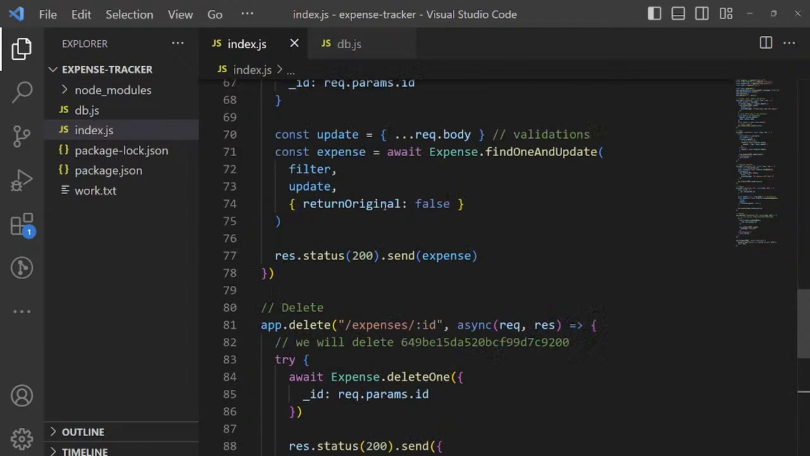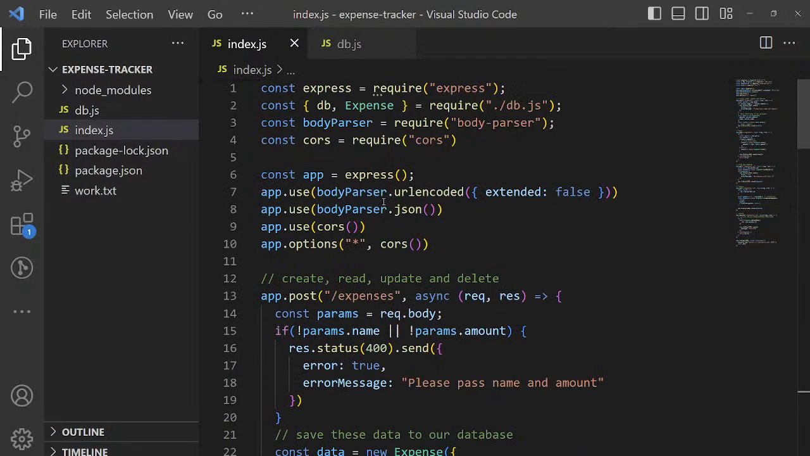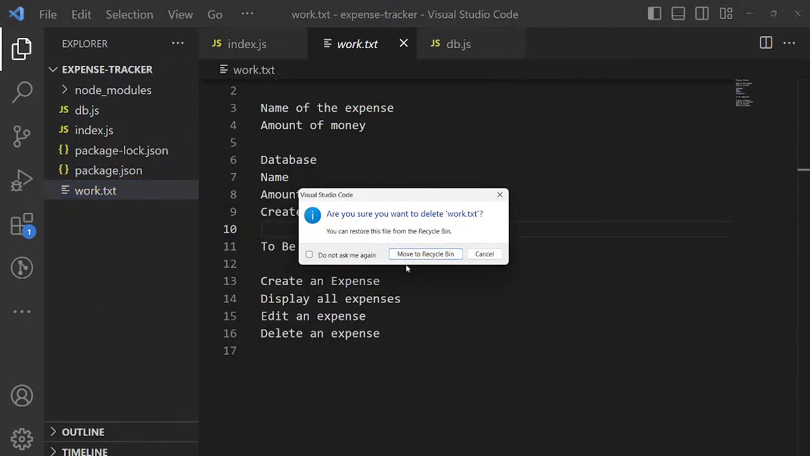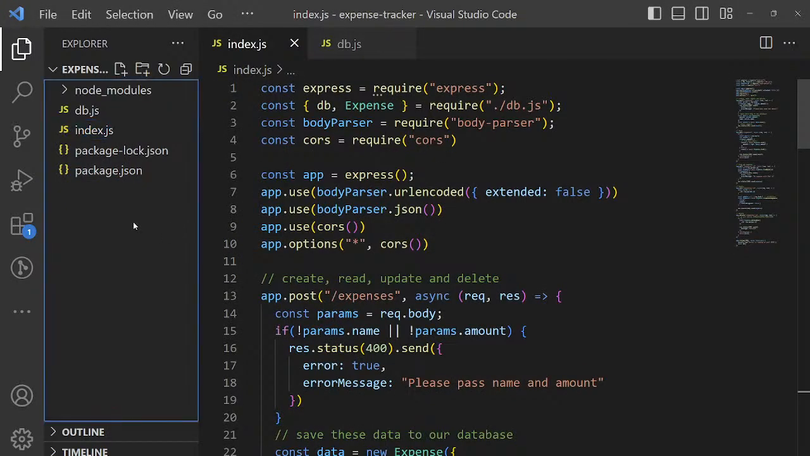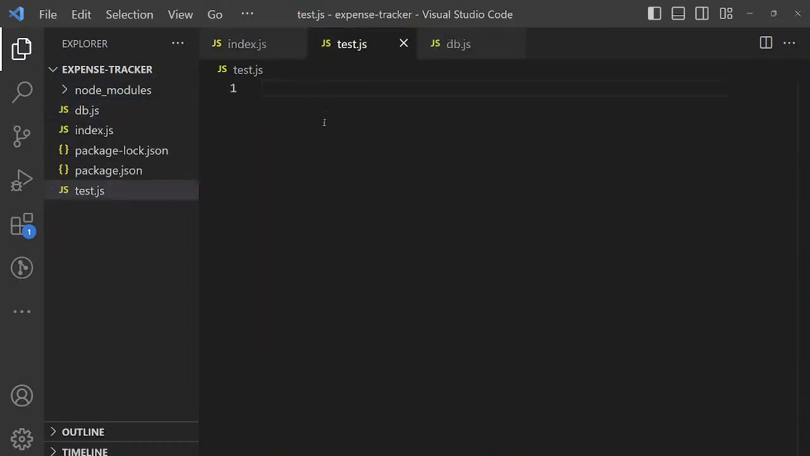So what we are going to do today is go through how we can do unit testing for the same. First of all, I'll delete this, I don't think it is necessary again. I'll be deleting it permanently. What I'll be creating is a file called test.js, which will contain all tests and its configurations.